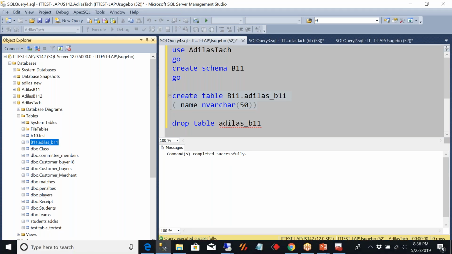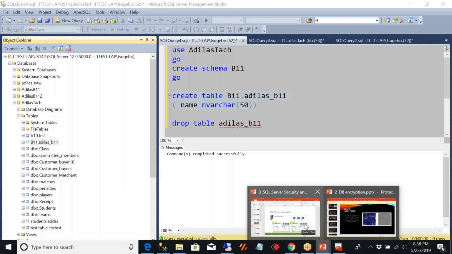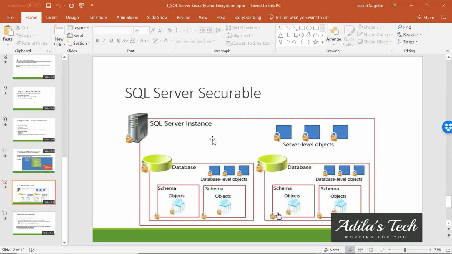So what we're trying to simulate in our SQL Server security exercise is, as I explained, I want to give a user access only to a specific schema, so that user does not have to see the other schemas. We do that for different reasons. For example, a good example is HR and marketing teams, right? So you may have different schemas.